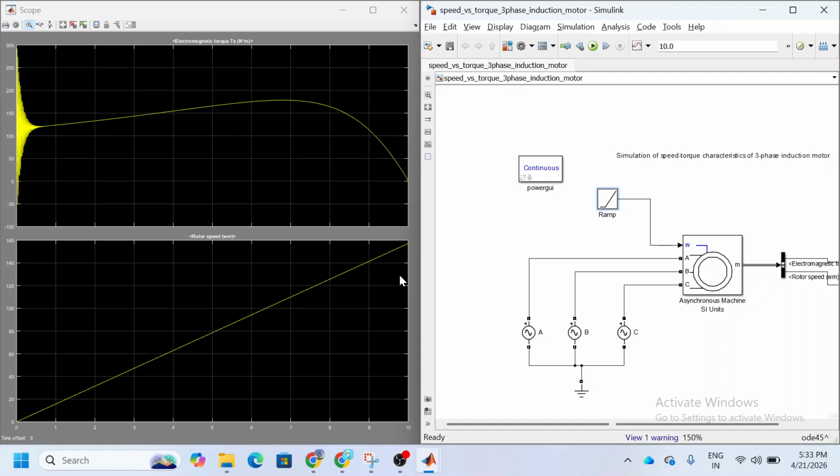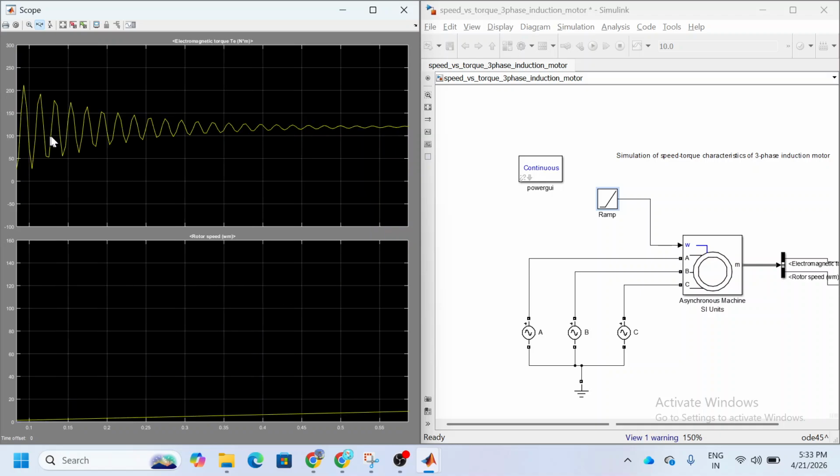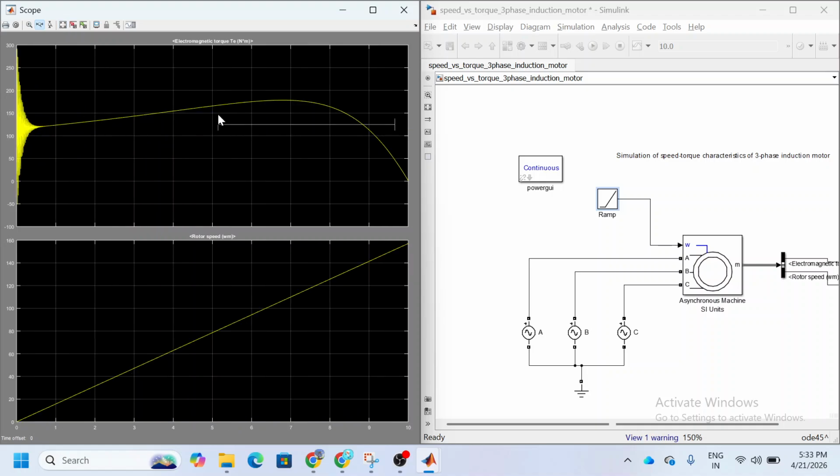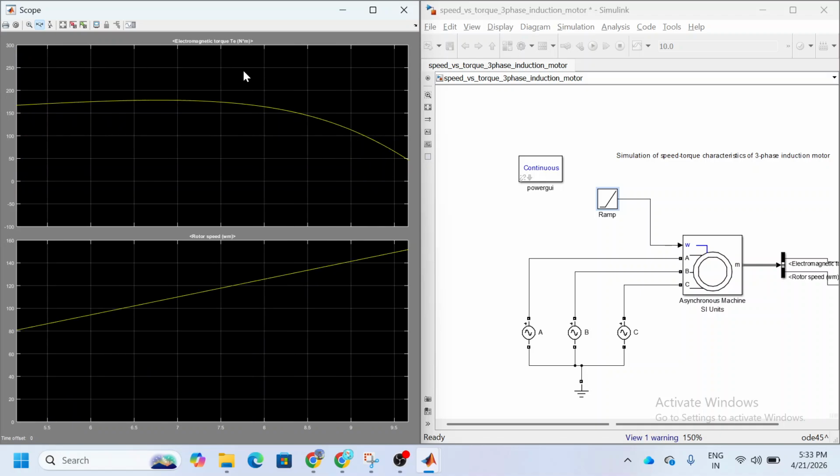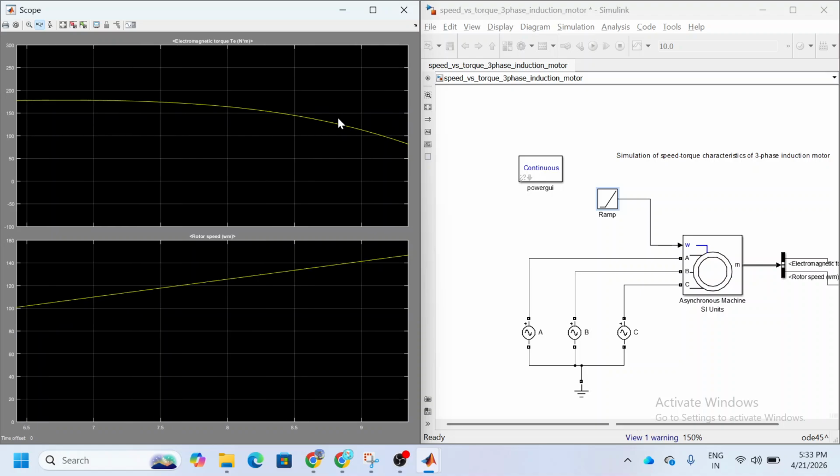Now you can observe the waveform here. In the initial part there will be high torque, so you can observe here by zooming like this, the speed is around 5 to 10 and the torque is 150, like that. And here at this point torque is reducing and the speed is 80 to 130, near to 130. Still you can see here.